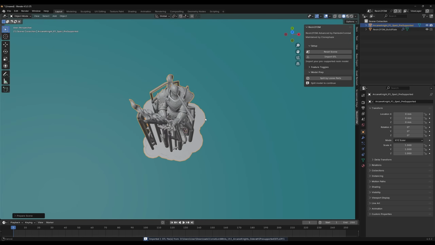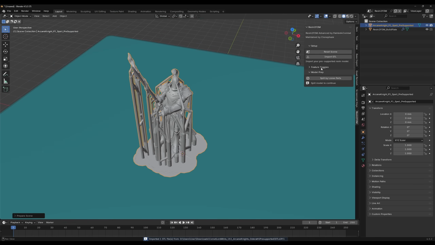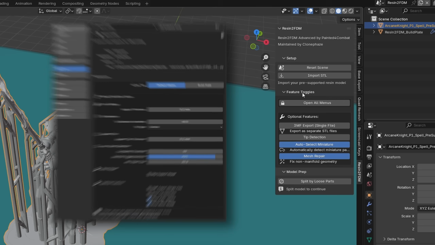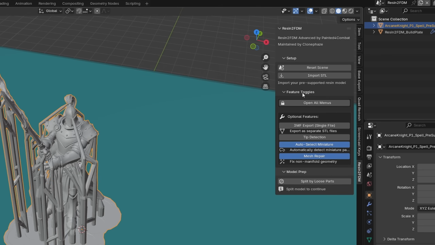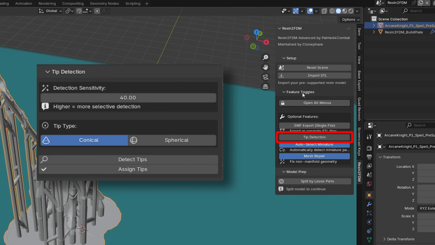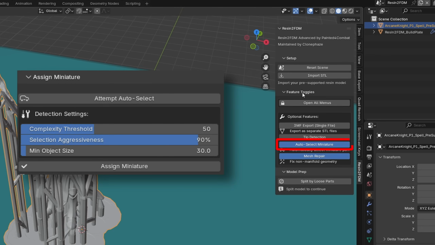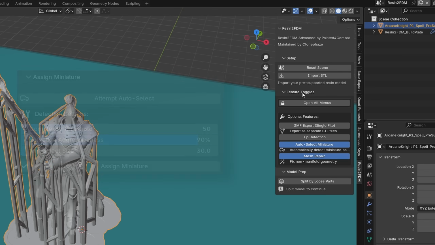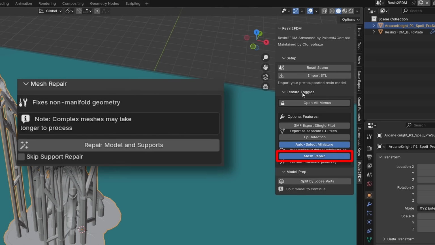Right, on to Resin2FDM Advanced, and here I will just be covering the changes between the Advanced and Lite versions, rather than covering the whole process again. The first of these differences is some additional options in the Feature Toggles menu, all of which can be set up in the tool's defaults we showed earlier. These additional features include a tip detection feature, allowing you to thicken support towers and support tips separately, as well as an auto-select miniature feature that, while a little experimental, will try and select all the parts of your miniature on the occasion that your model does get pulled apart into many pieces. And finally, we've added a mesh repair feature, which aims to fix any potentially broken geometry before slicing.